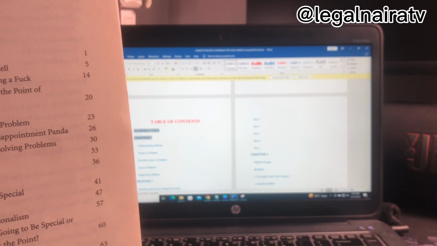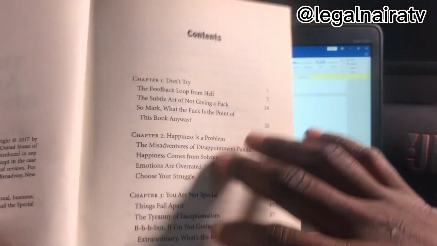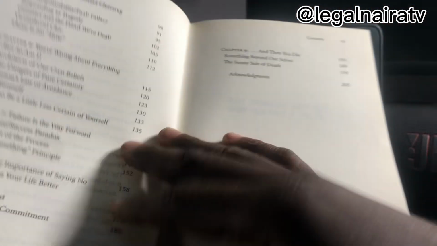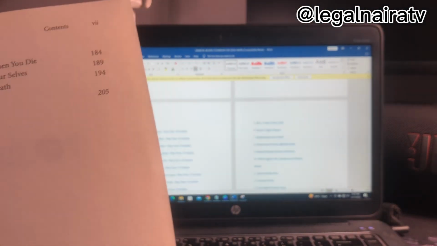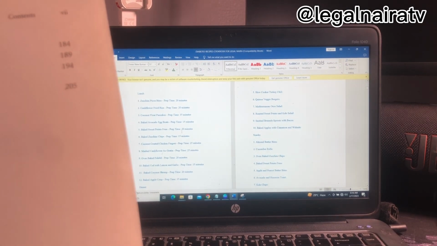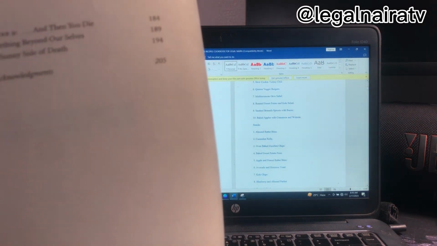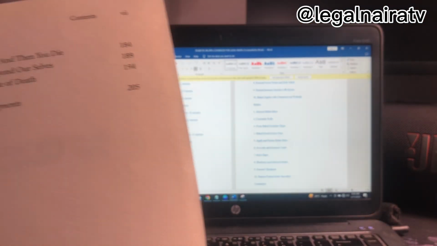This is the first page for our table of contents as it appears here. If we skip to the next page, this is the second page of the table of contents. Then this is the third page, appearing on the left hand side of our screen and on the right hand side of this book. And then this is the 4th page.